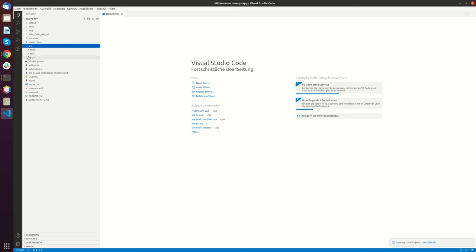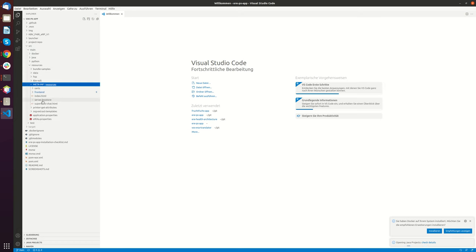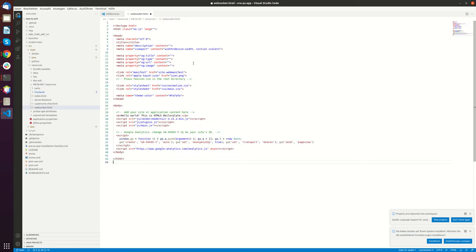And our static assets, they are in source, main, resources, META-INF. And here are the static resources. So this META-INF resources is directly mapped into the root. So if I say here new file and I call it WebSocket.html and I just paste the code.